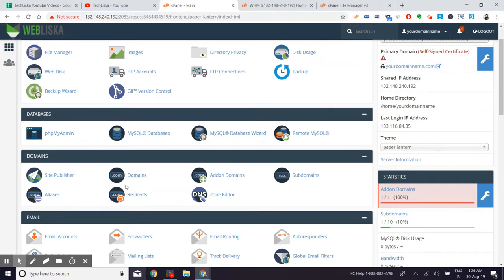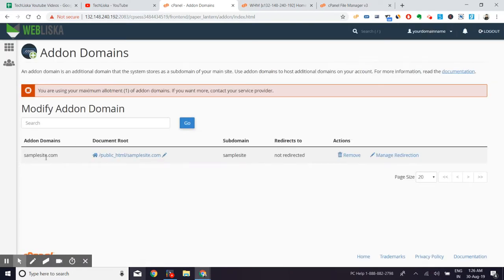And if you go to the add-on domains of this domain panel, you will see I have added one sample site. I gave it the name samplesite.com and I just put the document root. So let's say you want to move this sample site from the main account of yourdomainname.com to its own user account, which means currently yourdomainname.com and my samplesite.com are associated in one single account.